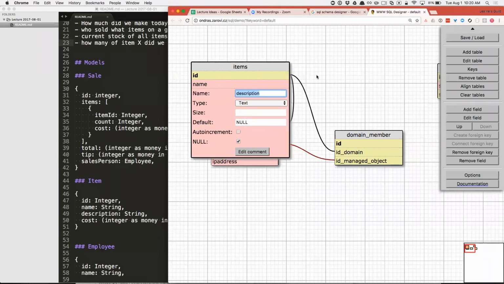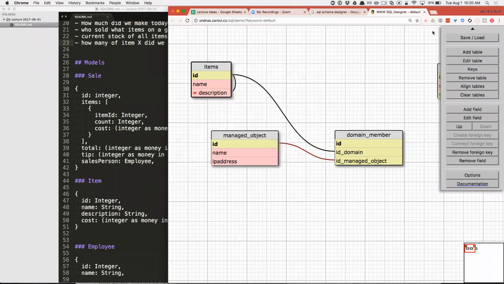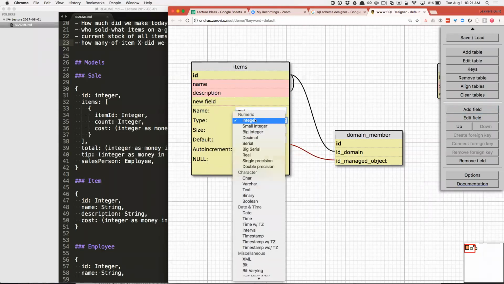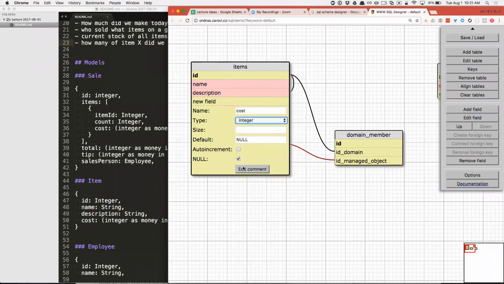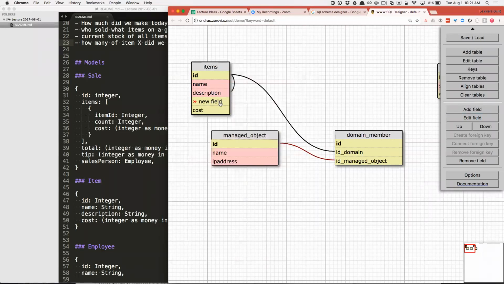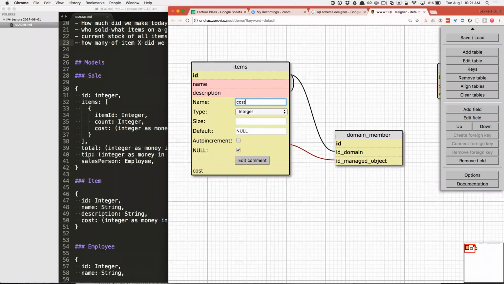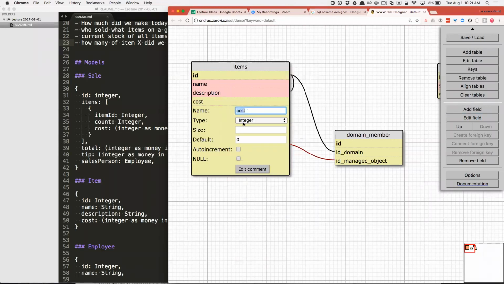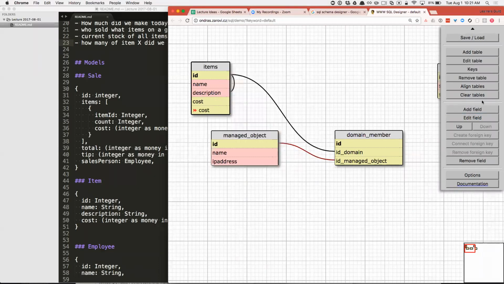So how do we add a column to this? Add field. There we go. Cost, and this will be an integer. And it cannot be null. And it defaults to 0. Didn't I just name this cost? Great. Oh, I have 2. Why do you delete it? This tool is weird. And you're an integer. Great.